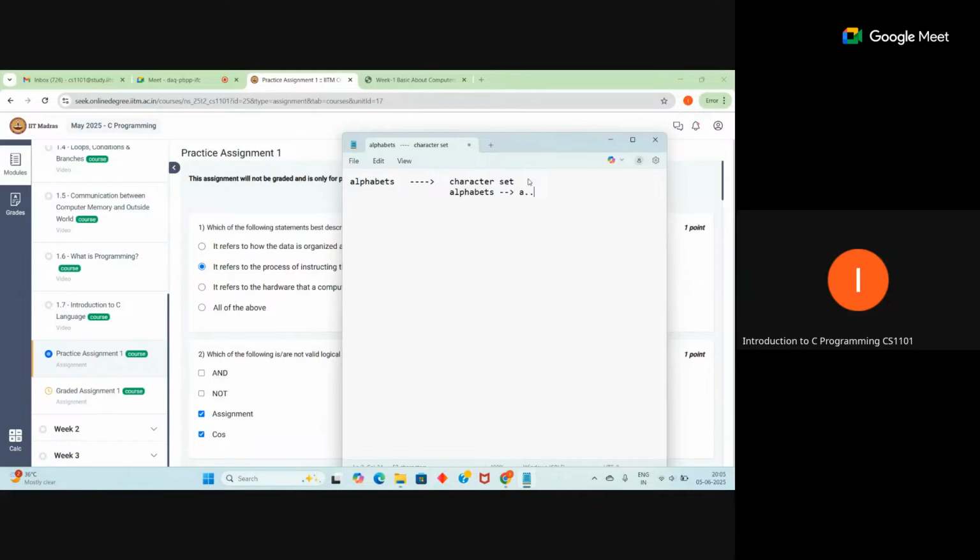A to Z, small a to z or capital A to Z, and digits 0 to 9, and some special symbols like comma, semicolon, hyphen, dot, etc. So these are the different character sets that we use while writing a program in any language in general.